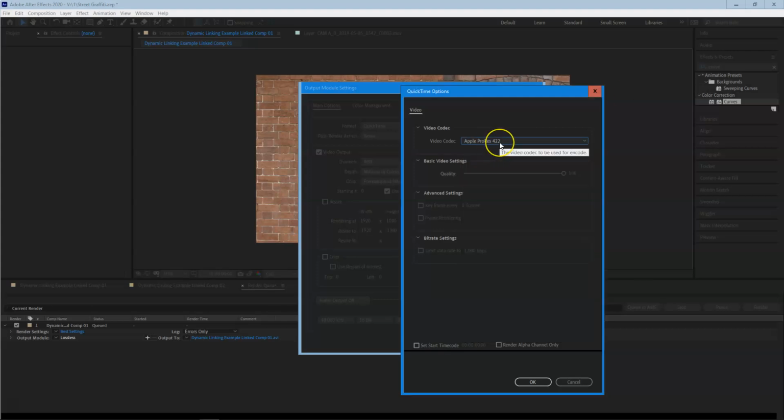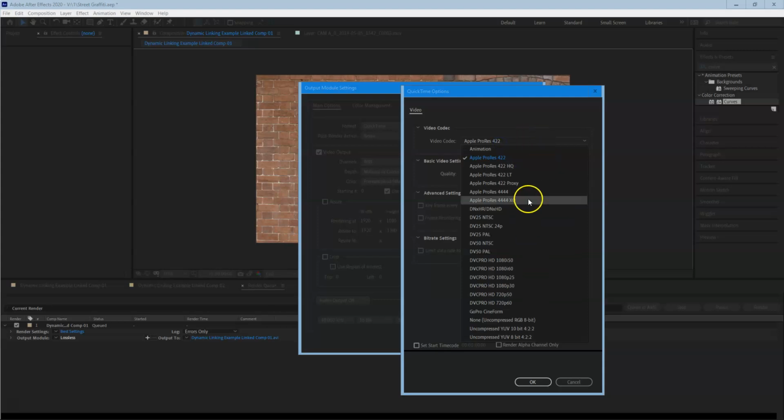Obviously the 422 refers to the chroma subsampling. If for any reason you had shot some footage that had 444, then you'd want to pick that instead. So obviously, you can look for the one that applies to you.